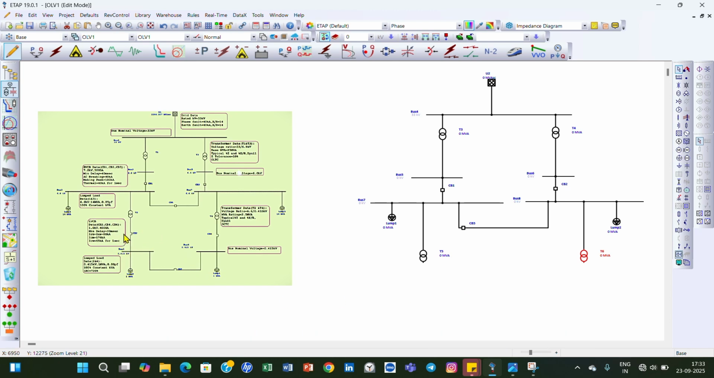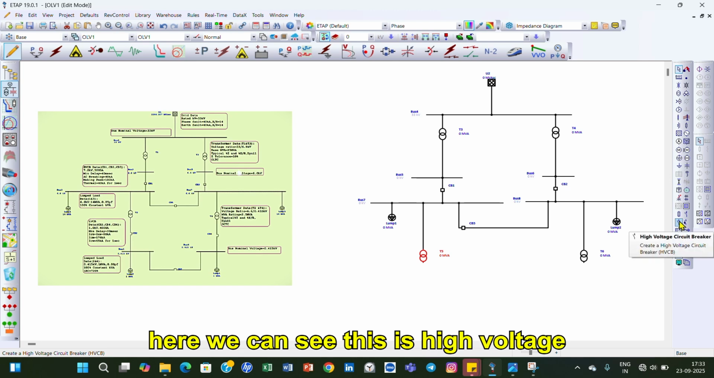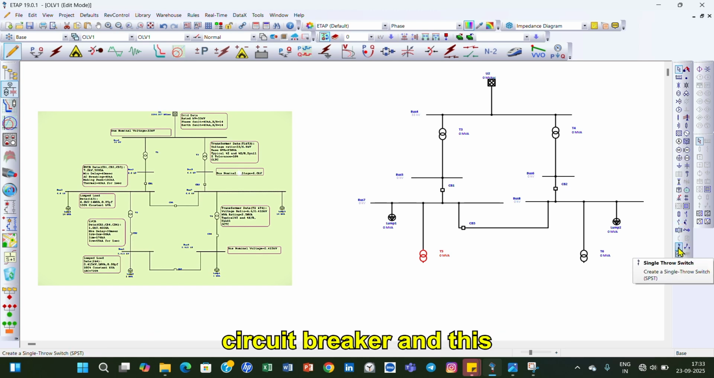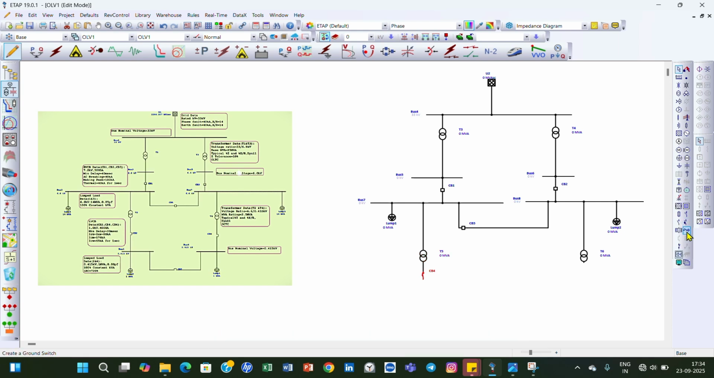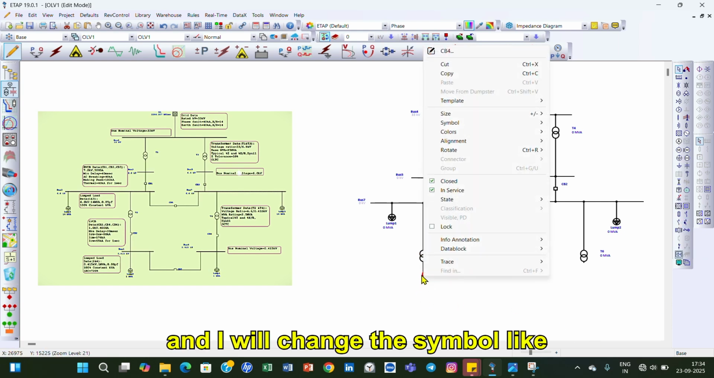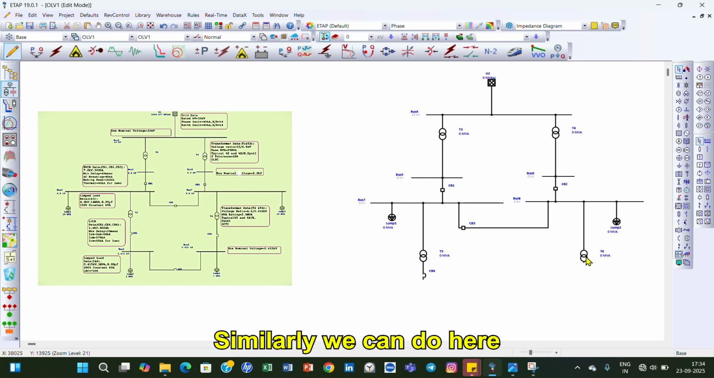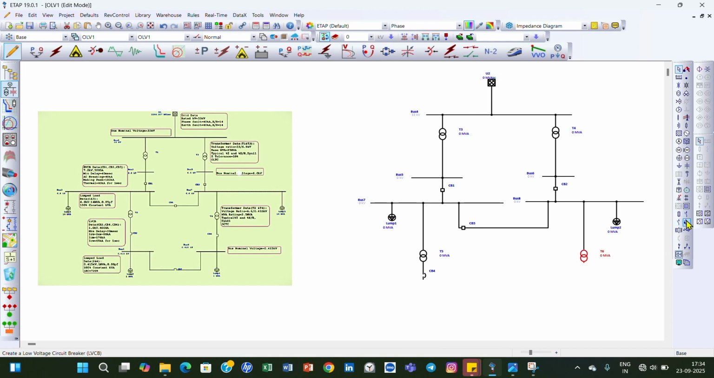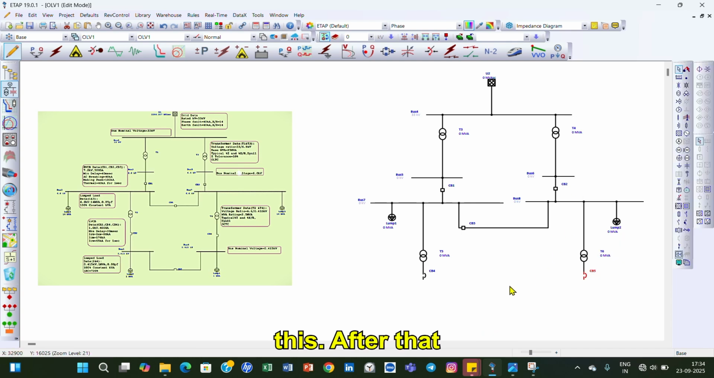These are the low voltage circuit breakers. For that we will select this one, and here we can see this is a high voltage circuit breaker, and this is a low voltage circuit breaker. And I will change the symbol like we changed the symbol earlier. Similarly we can do here and change the symbol like this.